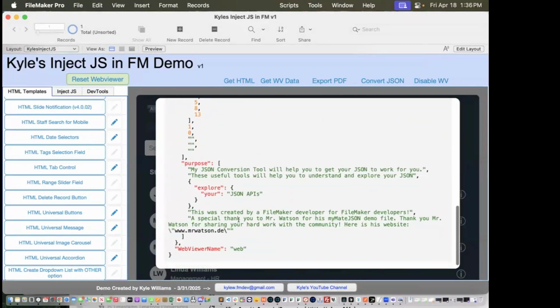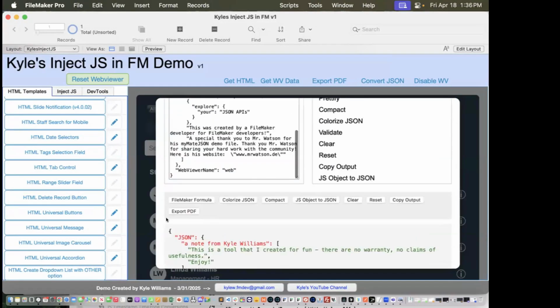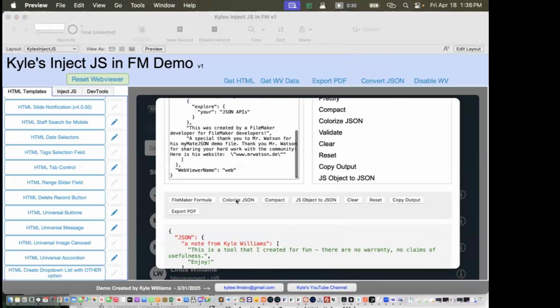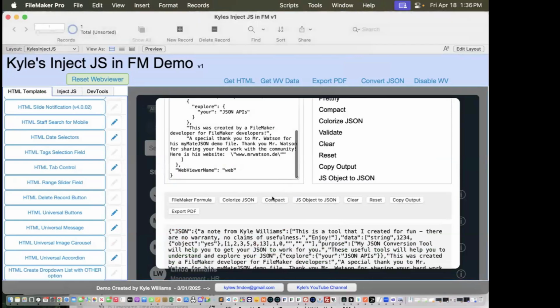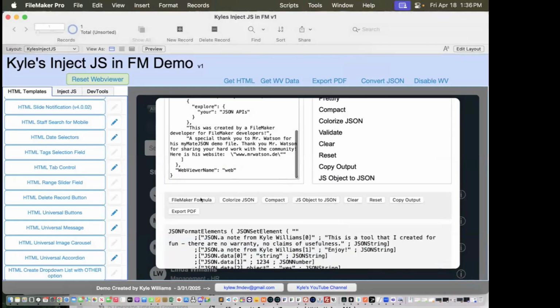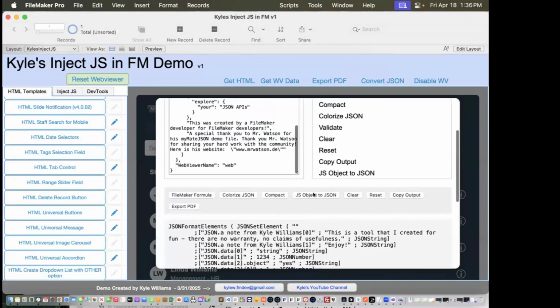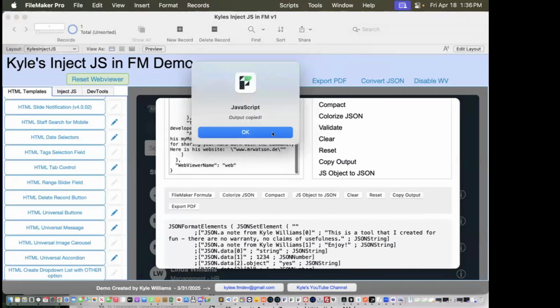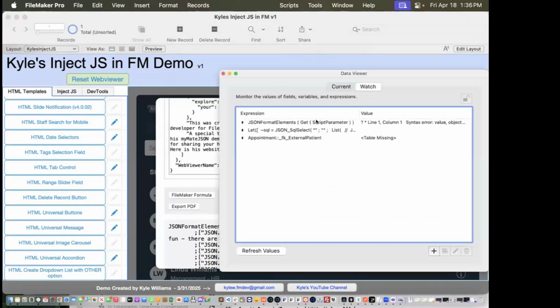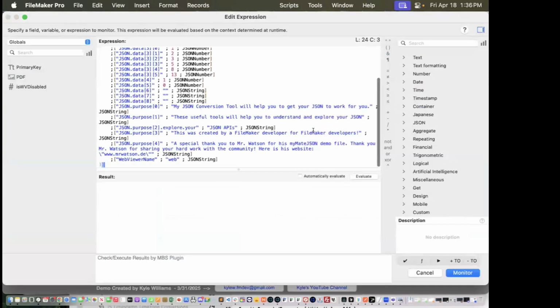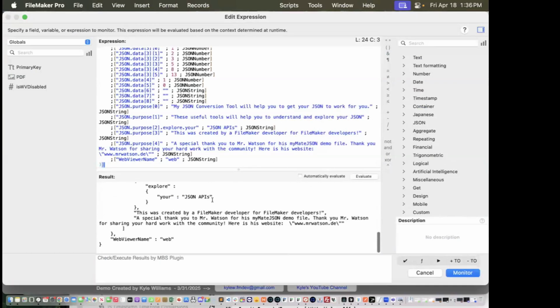I can colorize it. I can export that as a PDF. I got a button here to export that as a PDF so you can share it with people, email it or whatever. And I can compact it, create a FileMaker formula for it. If I want to copy this, I have a copy button, output copied, open up my data viewer, get rid of this stuff because we don't need that, and paste this in here, and it works.